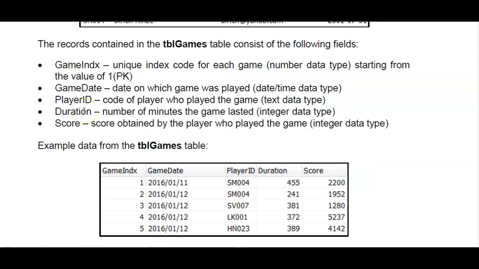Then we have the table TBL games, and one player is going to play many games. You can see that the player ID will correspond here with the primary key of the TBL players. So this here would be our foreign key, and then just take note of game date, which is a date time data type, and the duration is in minutes, and that is integers as well as the score.